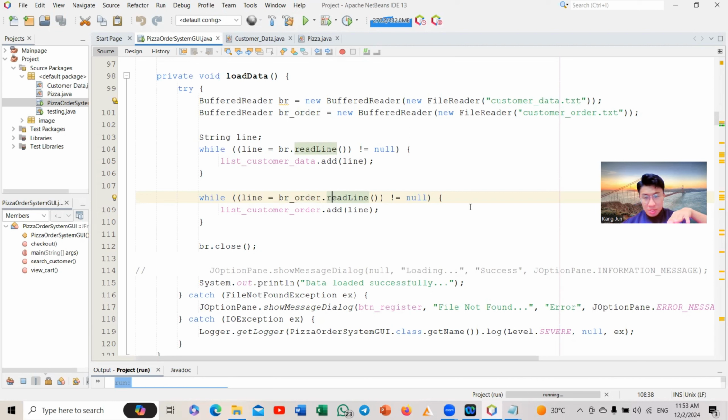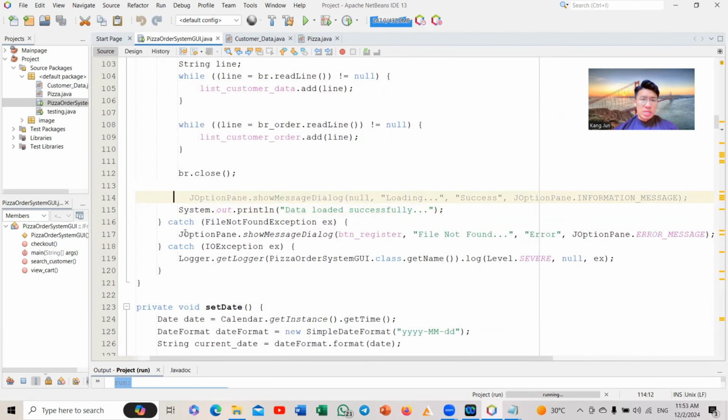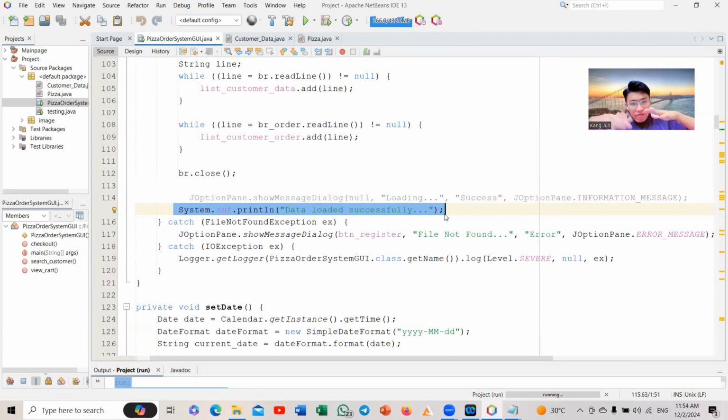If the line is not null, the difference is this is the list customer data, and this is the list customer order. If they check that there is something there, they also add one line below. After that, the BR is closed, closing the function. Furthermore, there is the SOP, which prints data loaded successfully once the lines have been added.